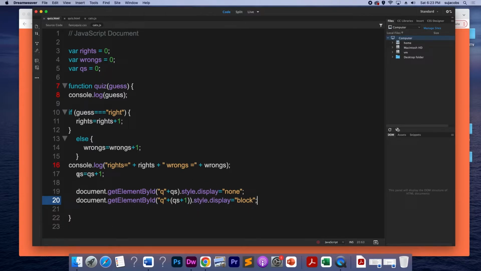The first time through, we're making QS equal to the number 1. So when we say get element by ID Q concatenated with QS, that's Q1, but here we're still saying Q concatenated with QS, which is 1, plus 1, which is 2. So it's not quite the same thing as setting it to 2. It's a slight difference. We could probably write it to do that, but this is a little bit more foolproof.